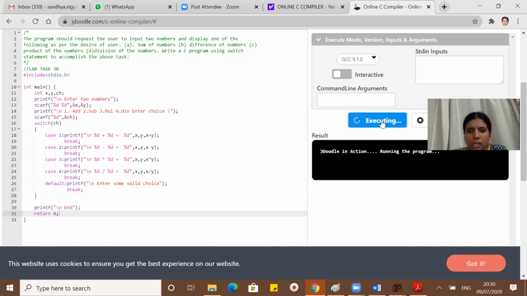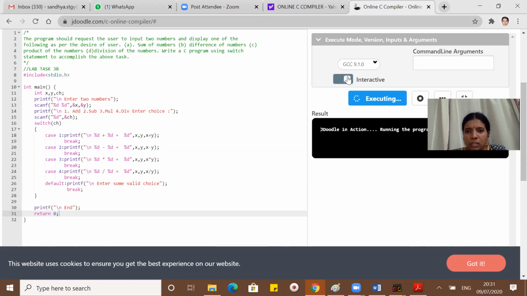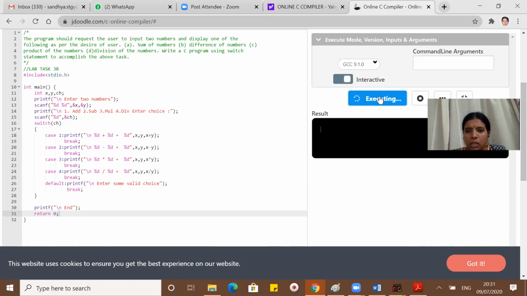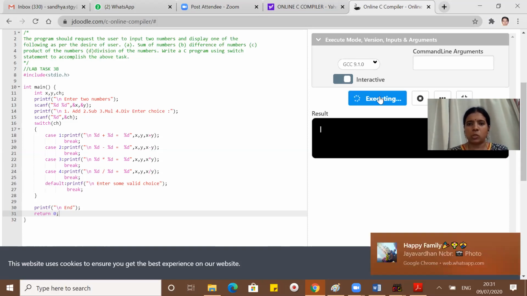When I just say execute and check, it's taking a lot of time. And what is it giving me? It's expecting some inputs. Since the inputs are not given, it's just holding on. So therefore, keep it interactive. Interactive expects you to put in some input, otherwise there is a timeout. So keep it interactive and start executing. It waits for you to give your input.